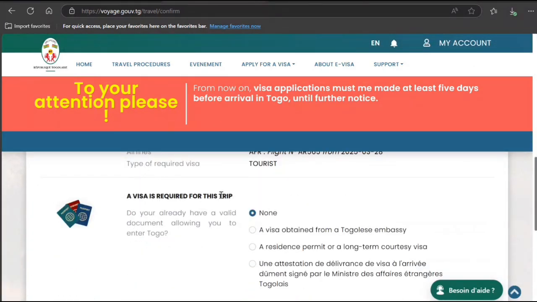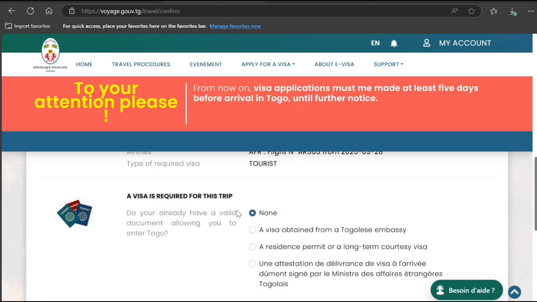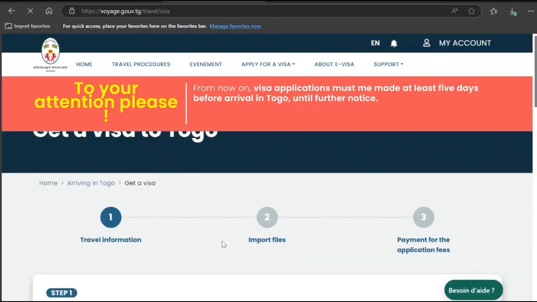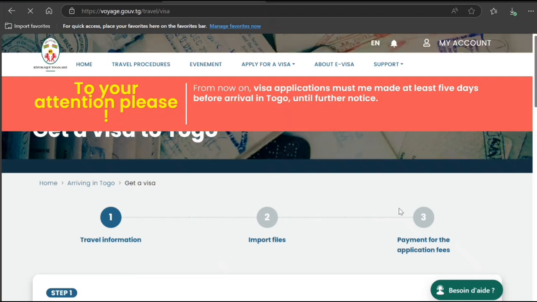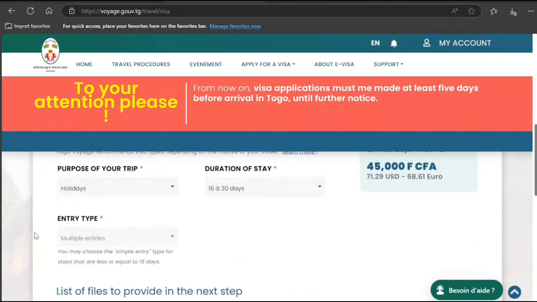A visa is required for this trip. A residence visa obtained from a Togolese mission is required for this trip. Do you already have a valid document allowing you to enter? I select no. So definitely it's going to ask you to apply for a visa. Okay. So now we have gone to apply for the visa. If you have one, definitely you can select that over there. It already has the details. Fee is already given here.